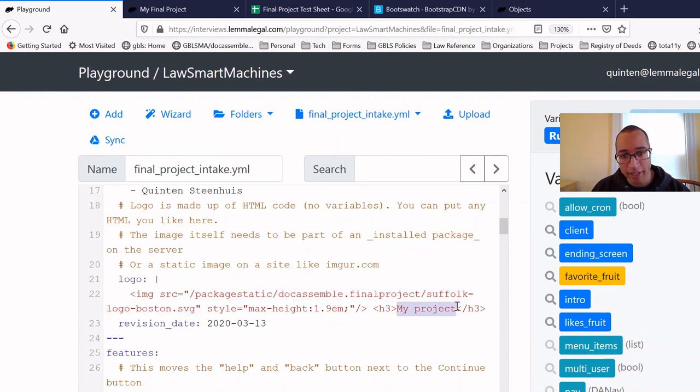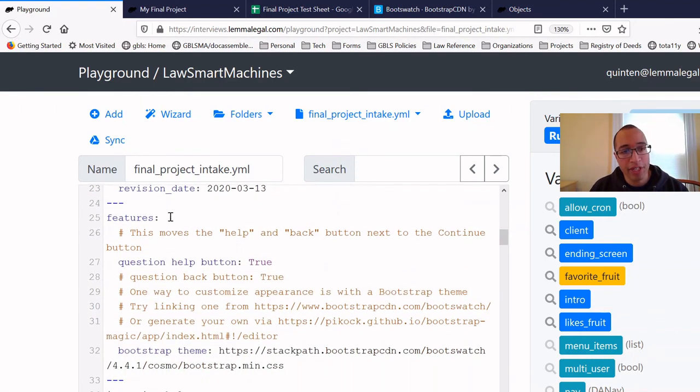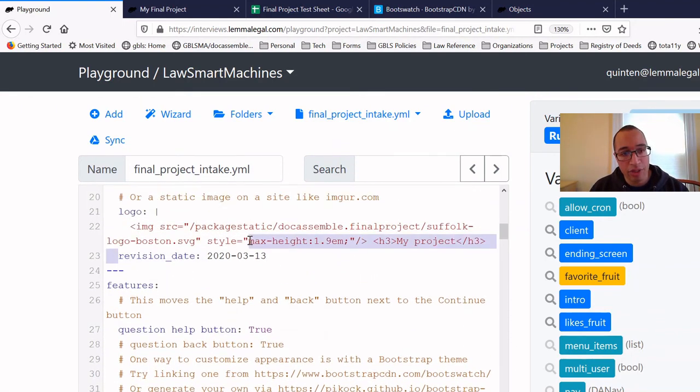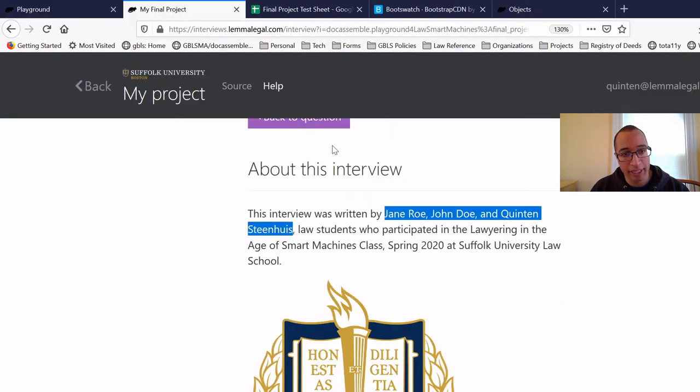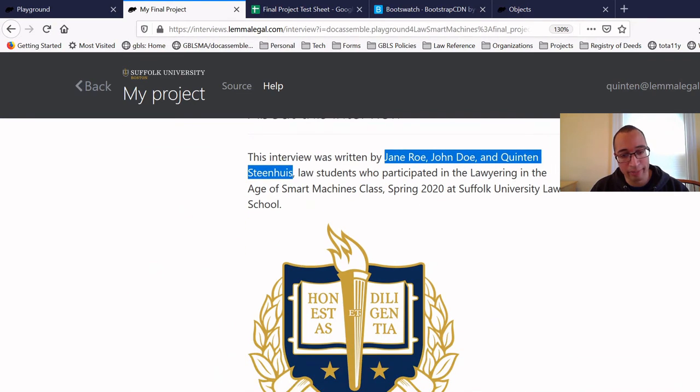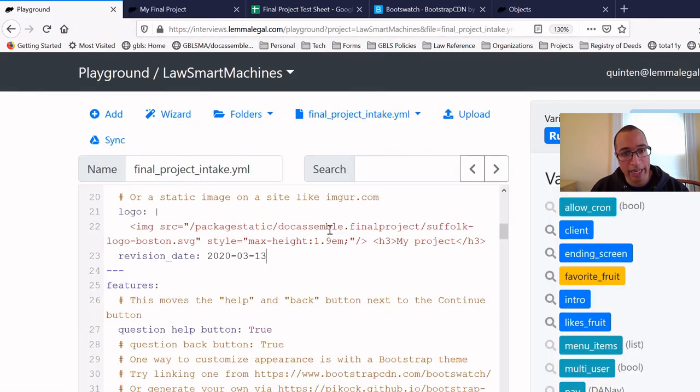Here I have some text that I can include as part of our logo also. The revision date here at the bottom is used internally. There's no way for it to display to the user of your interview unless you intentionally display it, which we've done here. So let's go ahead and update that too so you can see what that looks like.